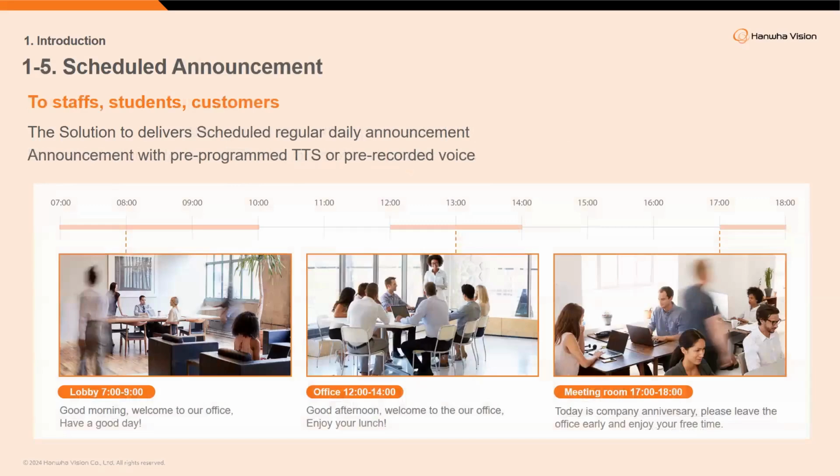Being able to have pre-programmed text-to-speech. There's a text-to-speech engine built in. So some people don't feel comfortable using their own voice to record messages. So you could use the built-in text-to-speech engine, record the messages, and have it play, beginning of the day, end of the day, whatever it might be for office environments. Retail stores do that a lot. Letting you know the store is closing soon, bring your purchases up, things like that.